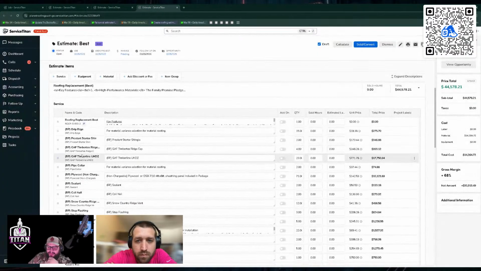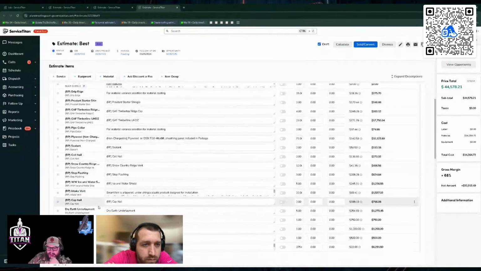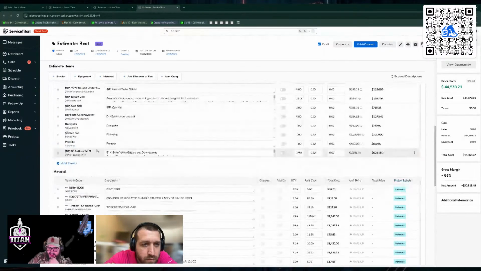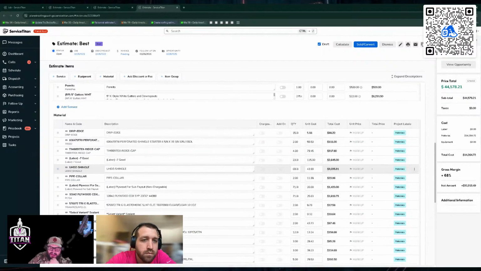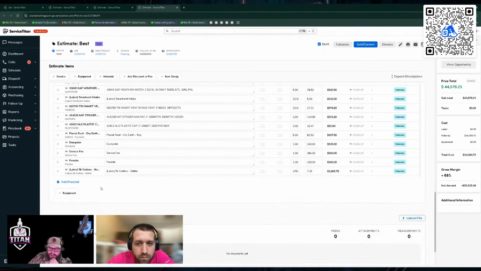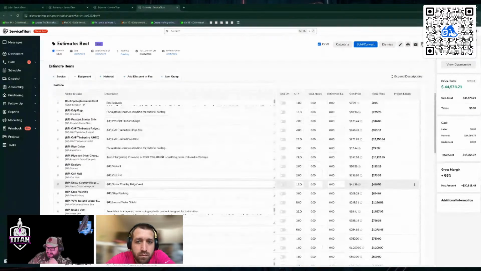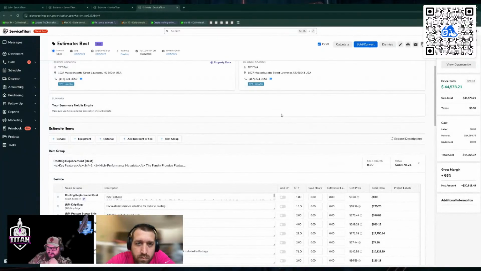And then the best option, we actually upgrade to UHDZ shingles on that. And then we also have gutters included as well. So gutters get added to this, and that's all included there. That's really the main difference between the three options. But the formulas are what dictate what goes in what option.